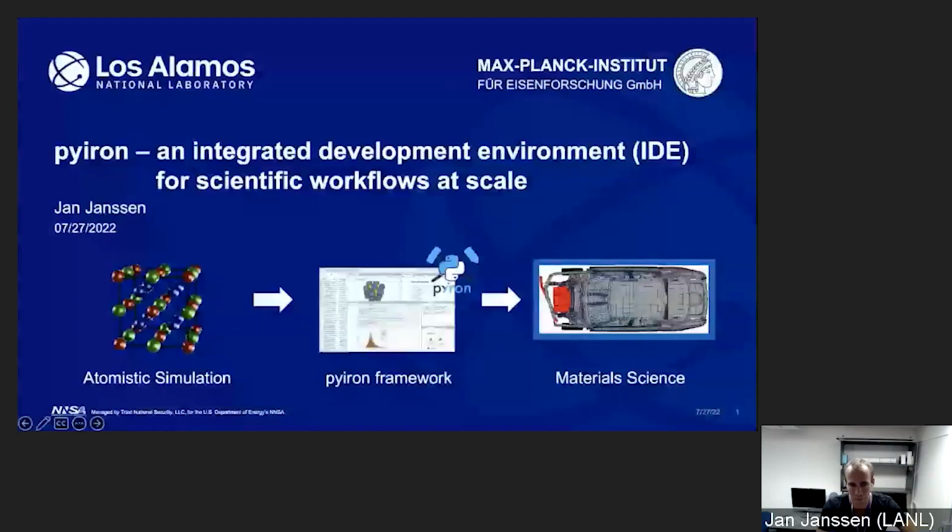Okay, let me share my screen. Okay, now. The idea there is basically going from an atomistic simulation to really simulating full material properties. And here I just show a finite element model of a car. And that should all be done in a single framework. This is work that I started during my PhD back in Germany at the Max Planck Institute. And now I'm at Los Alamos, where we in particular look at how we can scale up these workflows to run on the large supercomputers.